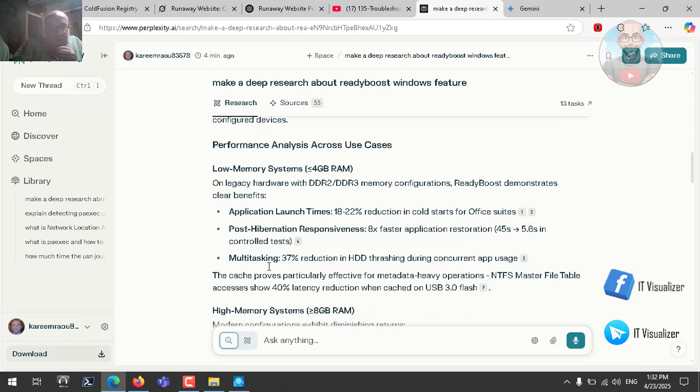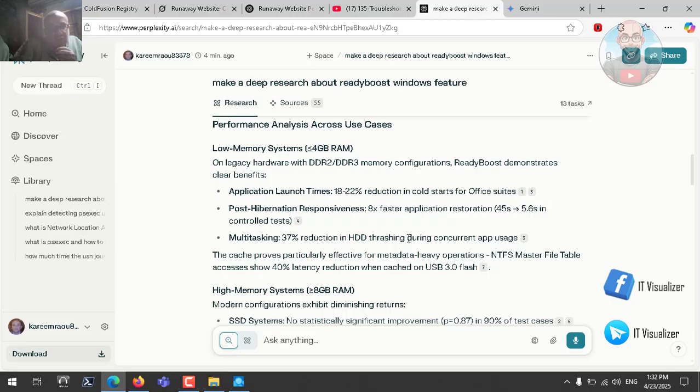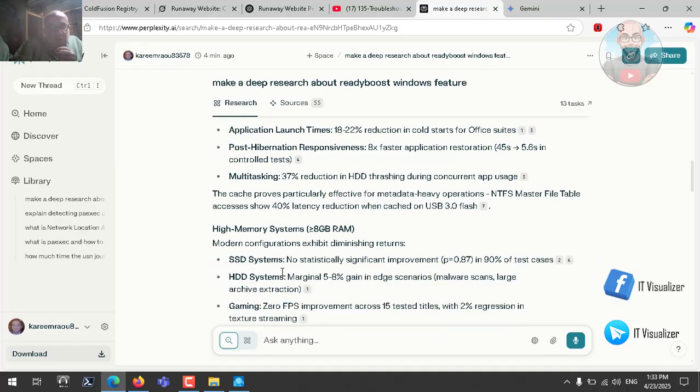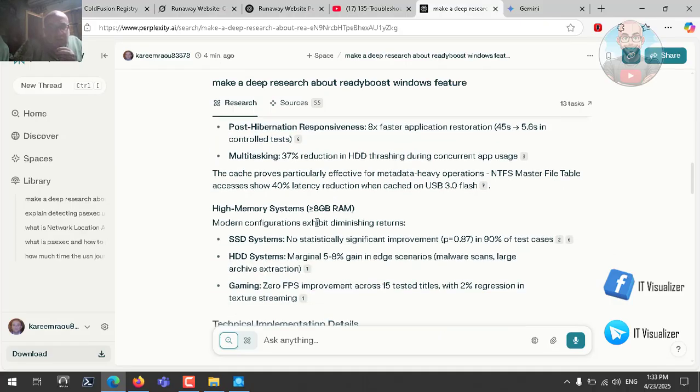Multitasking shows a 37% reduction in HDD thrashing during concurrent app usage. The cache proves particularly effective for metadata-heavy operations. NTFS master file table access shows 40% latency reduction when cached on a USB flash 3.0 drive. However, on high-memory systems, modern configurations exhibit diminishing returns.